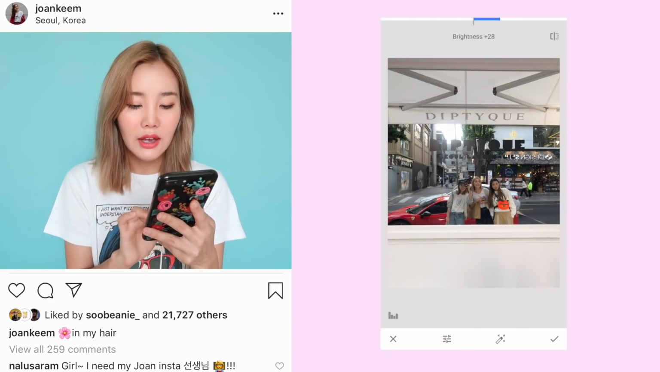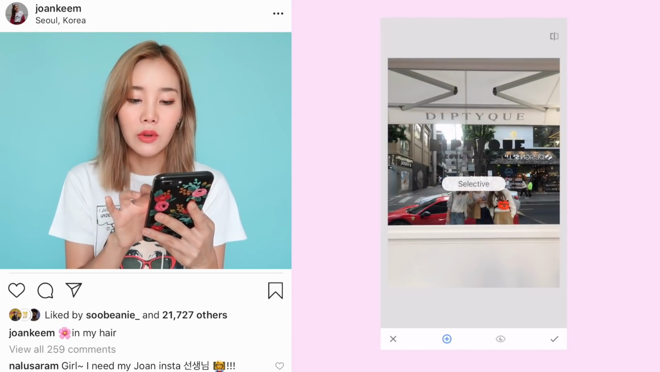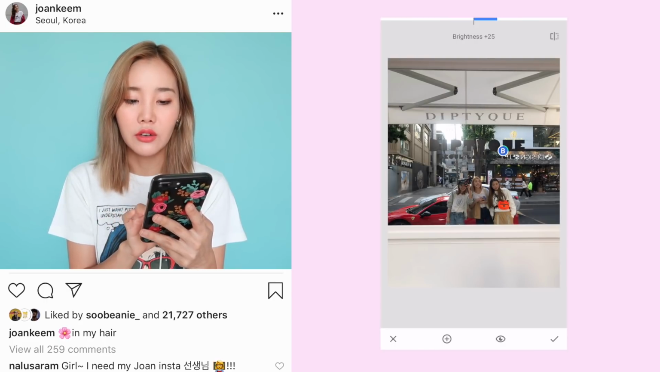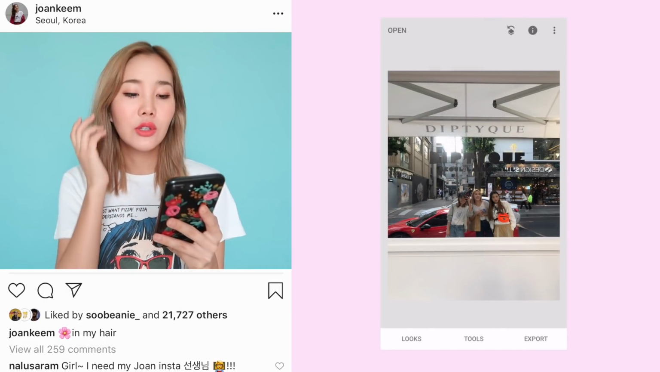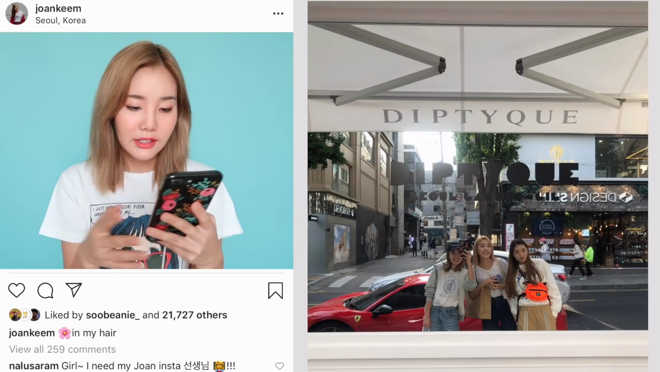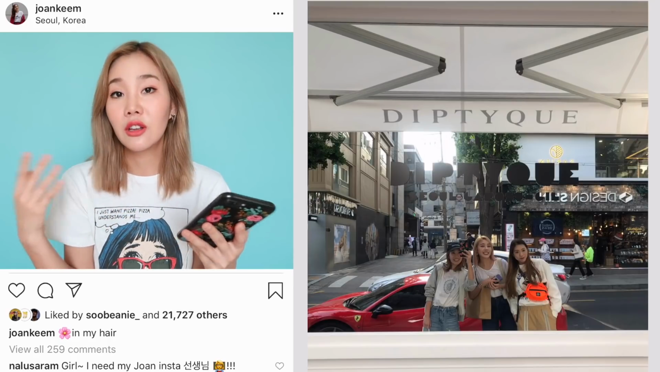And if I notice that a certain area is dark in the photo, then I'll use the selective tool and pick a point and brighten it up or darken it. It's really up to the photo because all photos are different. So for this one, I'm okay with how it looks and I just straightened it.